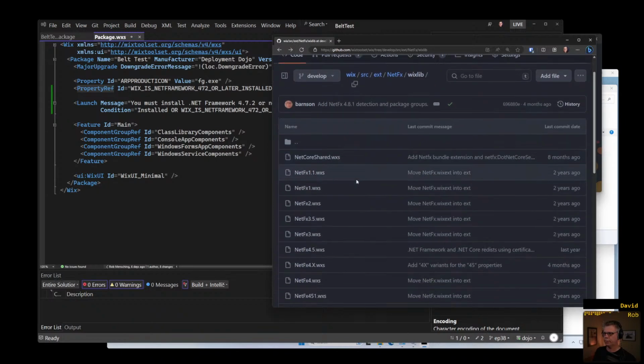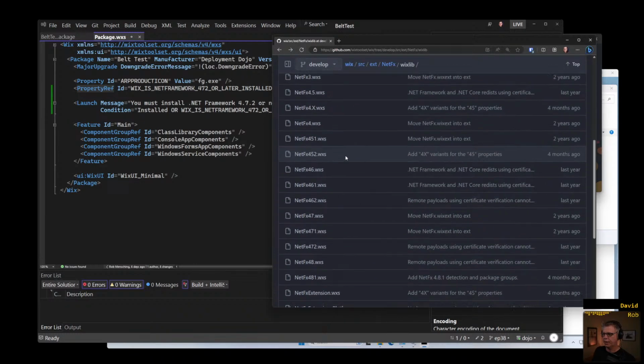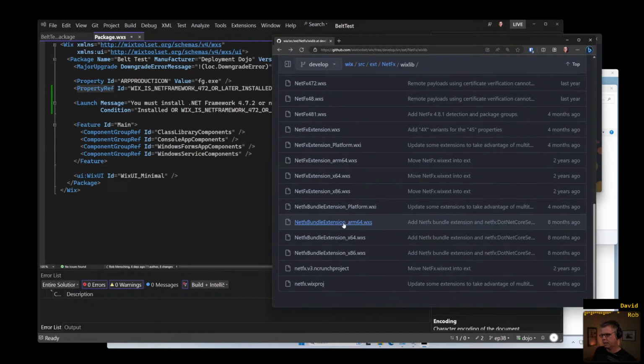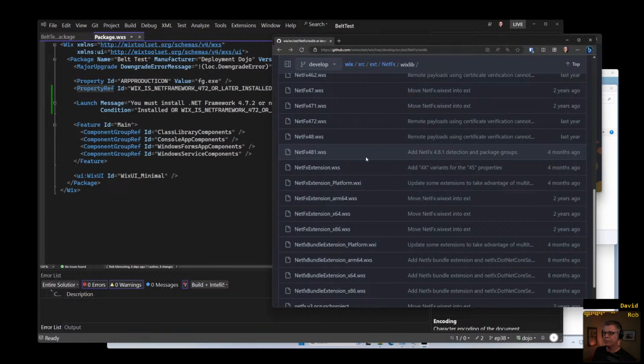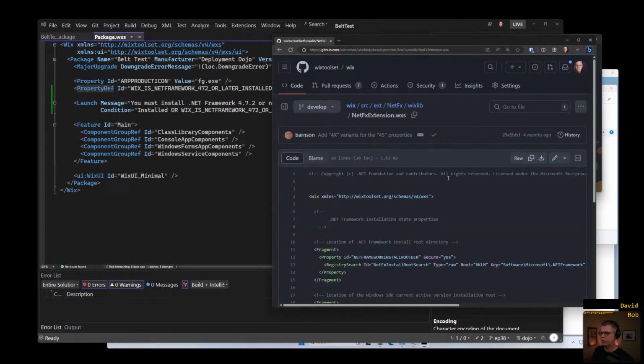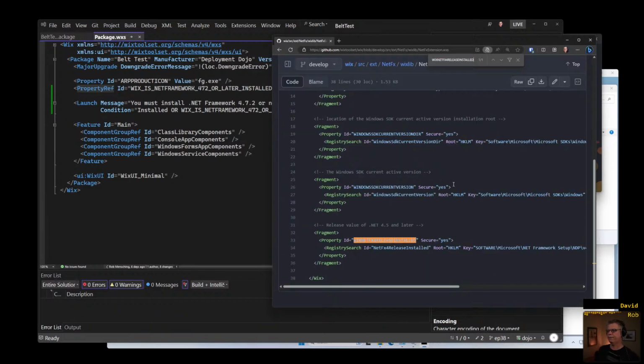All right, we're gonna go back up a directory. Bob, do you know where it's at off the top of your head? Otherwise, I'm gonna have to poke around a little bit. And this is the same thing you'd be doing if you were walking through the code. I'm looking for, I found it. I guessed well. I went into the NetFX extension WXS file real fast, and here's the property.